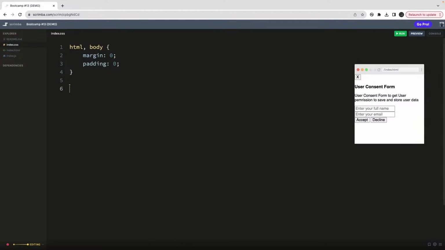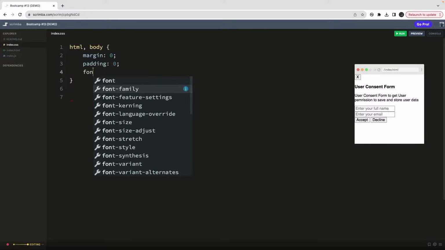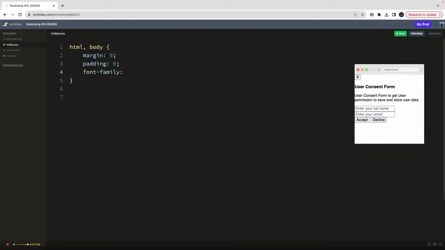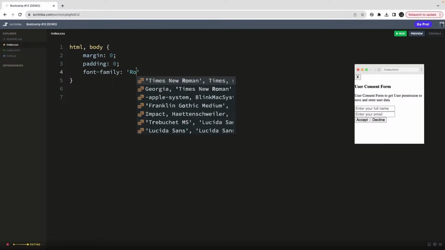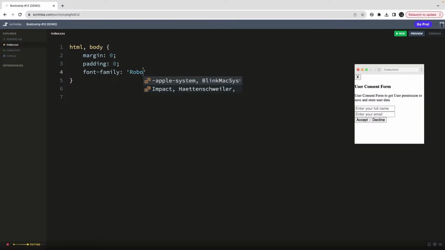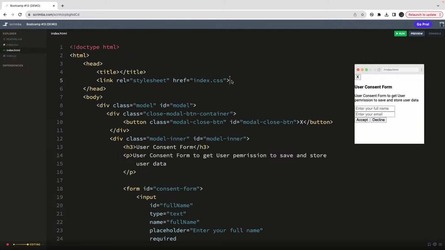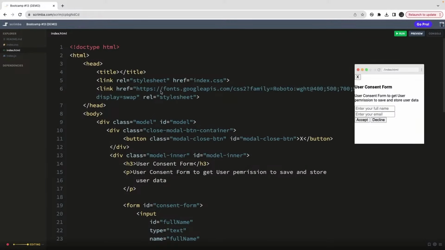So here I will say HTML body margin padding. We can also add a font family, let's say Roboto. If we are using a Roboto font family, then we also need to include an external style sheet, because how are you going to get this font? So this is how I will get the font.